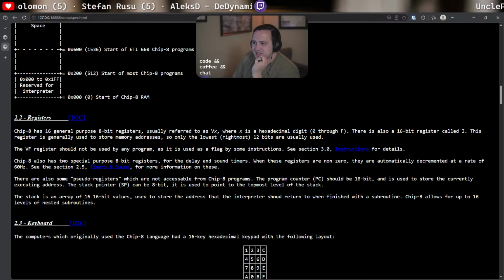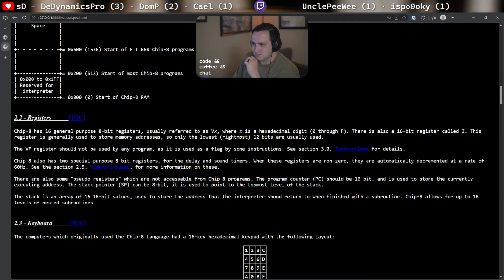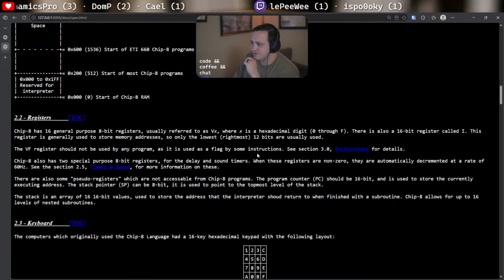Okay, CHIP-8 has 16 general purpose 8-bit registers, generally referred to as VX, where X is a hexadecimal digit. There's also a 16-bit register called I. This register is generally used to store memory addresses, so only the lowest, rightmost 12 bits are usually used. The VF register should not be used by any program as it is used as a flag by some instructions.